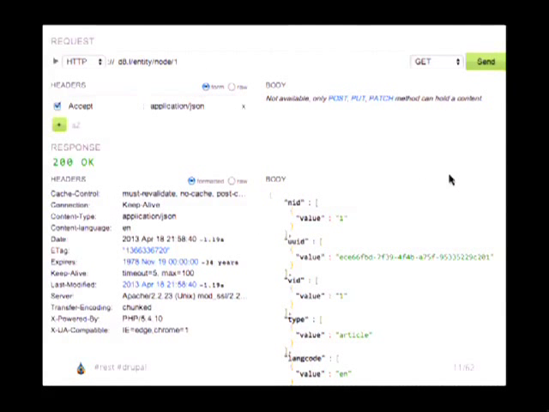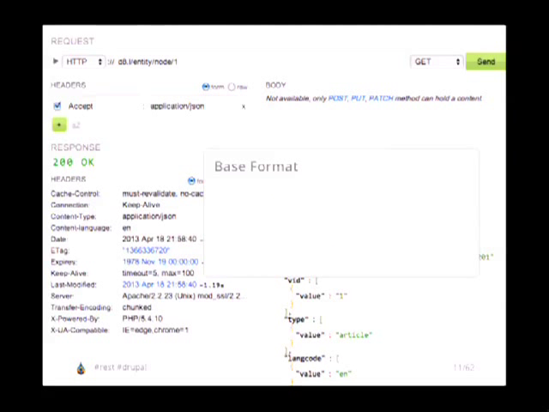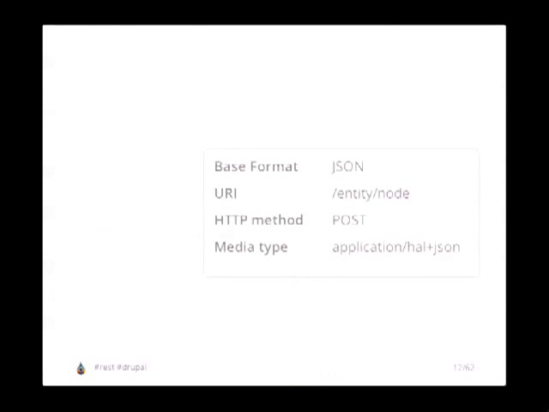So let's look at how these 4 basic components came together for that really basic request that we did earlier. We had the base format, which is JSON. We had the URI, which is entity node 1. We had the HTTP method, which is GET, and the media type, which is application JSON. So let's just change a couple of those things.